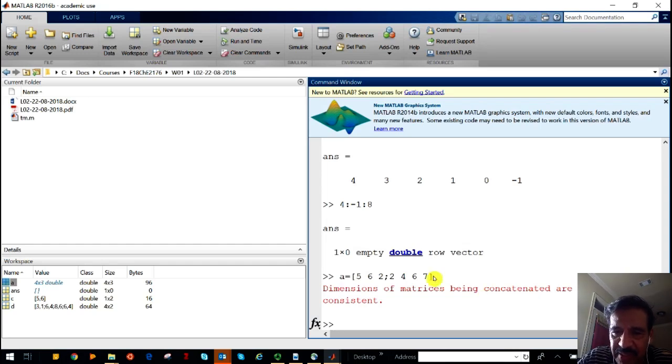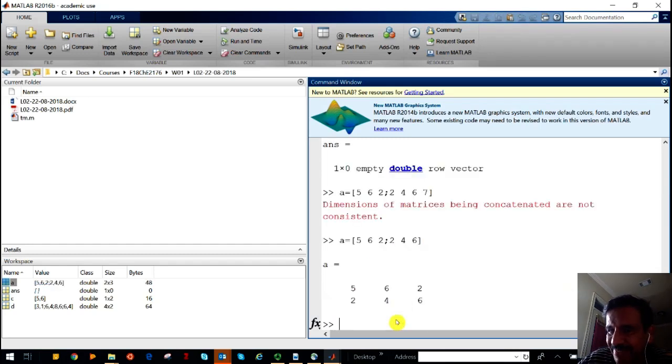So what the semicolon operator is called is a concatenation operator. It concatenates 2 arrays into 1 array. And for that to happen, you should have the dimensions being consistent. You cannot have 3 columns in one and 4 columns in the other and say, combine these two. MATLAB wouldn't know what to do with it. So what you really need to do is be consistent.